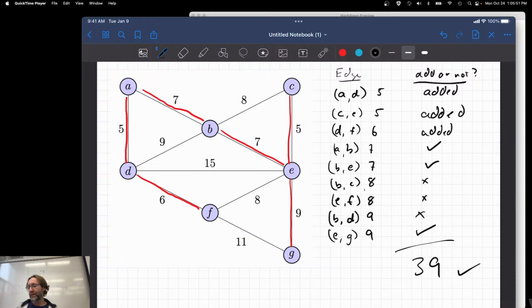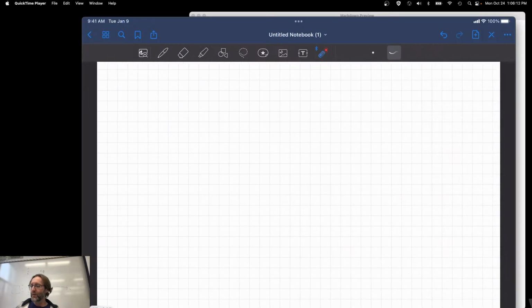What didn't I add? Yep, those would induce a cycle. I'm done as soon as I know that I've got enough edges to span the tree. So step 1 in this algorithm is to what? Sort the edges, right?